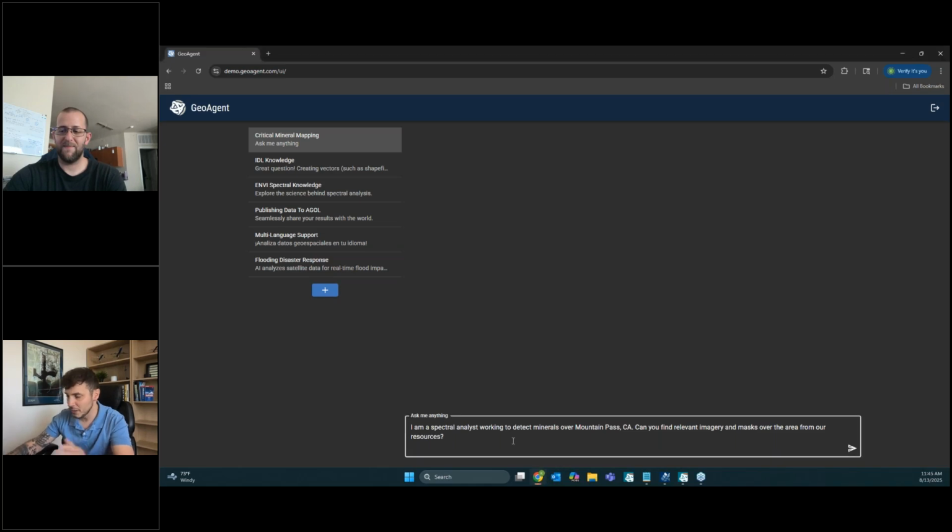In this case, I just copied a prompt because I type a little slow, but I am a spectral analyst working to detect minerals over Mountain Pass, California, as mentioned. I'm asking GeoAgent to find both relevant data, imagery, and a vector mask that is located in my resource folder. This resource node is just an S3 instance in this case.